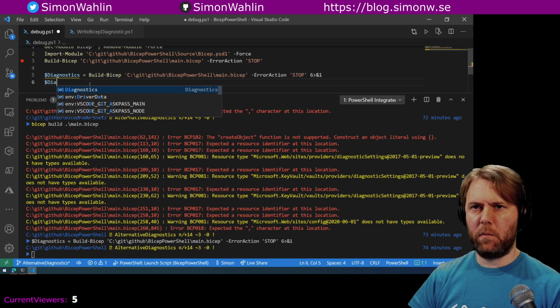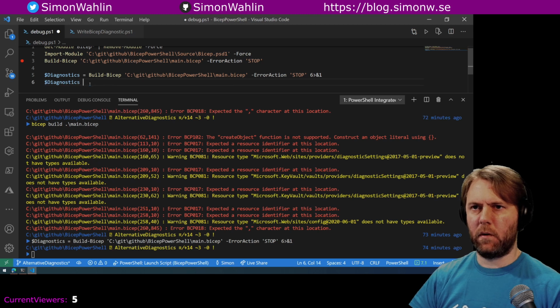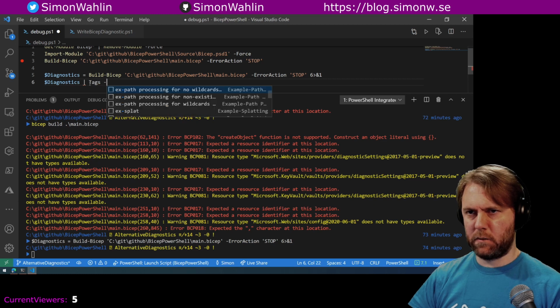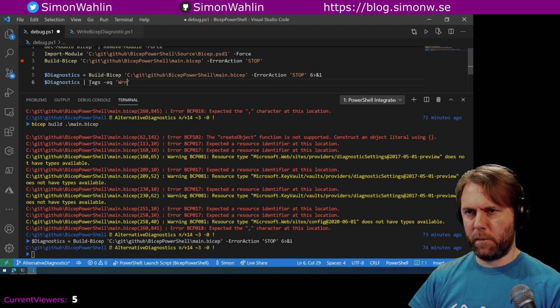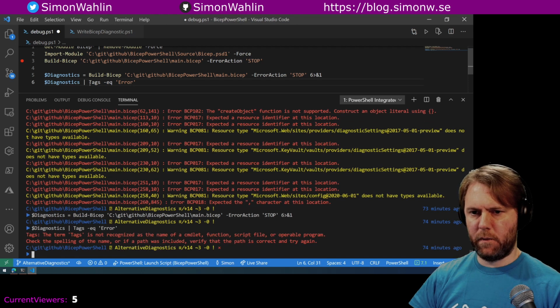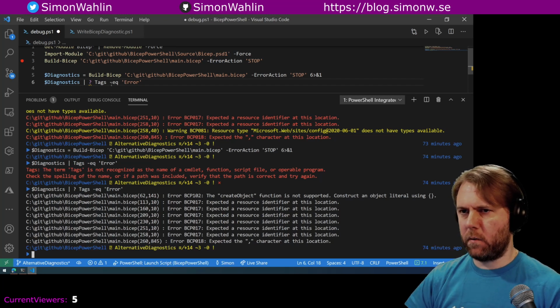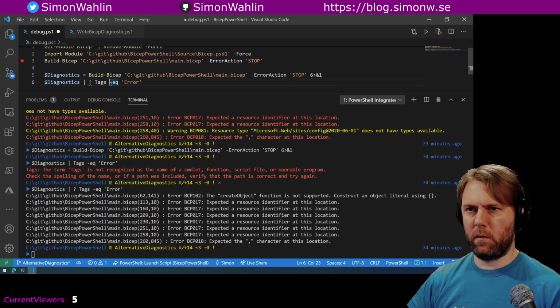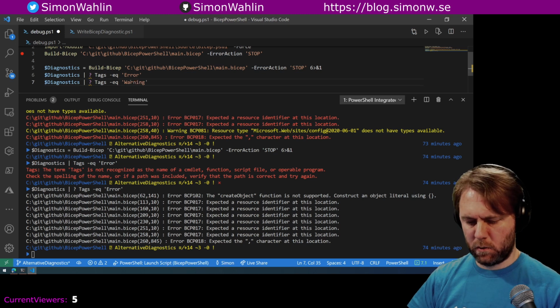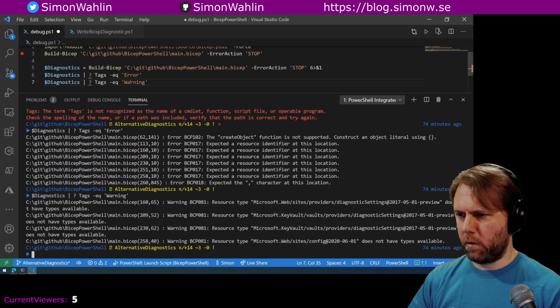And then I should be able to do the diagnostics where tags equal error, sorry, where tags equal error. And that gives me all the error messages. And then I can do where tags equal warning. And I get all the warning messages.